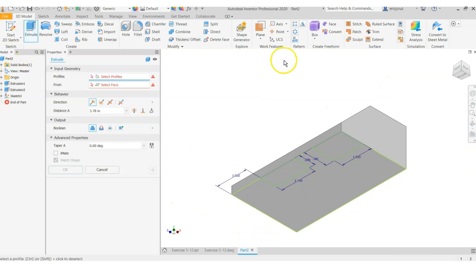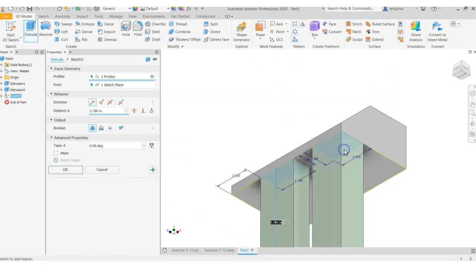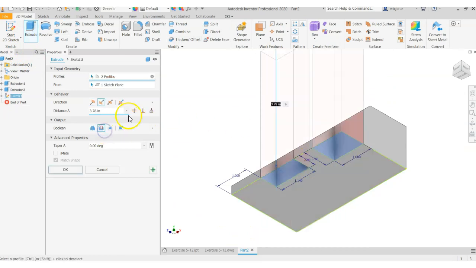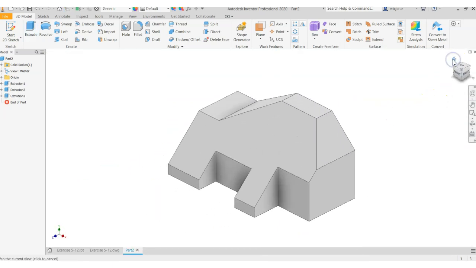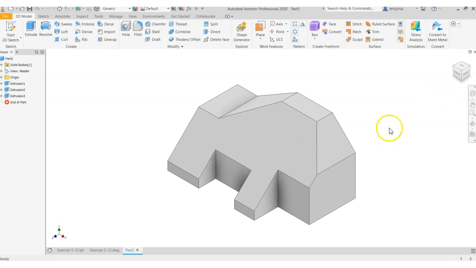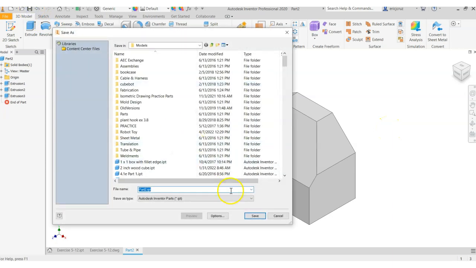Click extrude. Click those 2 shapes you just made. Click extrude cut through all. Click OK. Then click your home button, and we are almost done making the 3D model. If you haven't done so, click the save button.